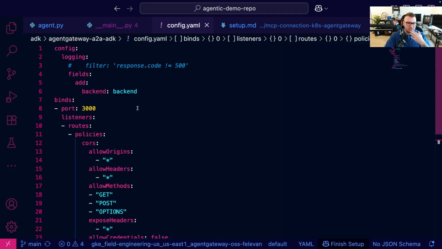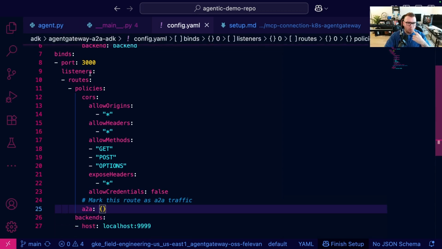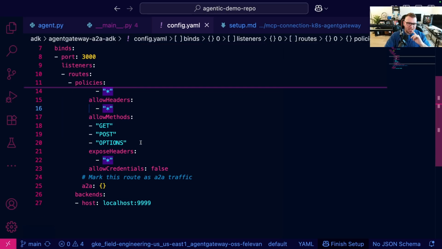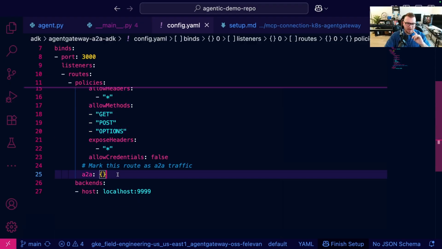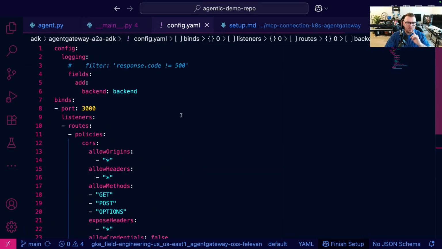So if I bring up this config here, this is an Agent Gateway config. And notice how I have my ports, I have my routes, I have some CORS rules, which, don't do this in production. These wildcards are just for testing. And then some allow methods. And then notice here how I have my A2A protocol. And I'm specifying the host as the backend, and that backend being this server here, so localhost over port 9999. Now, if I wanted to configure it that way, I can do that.